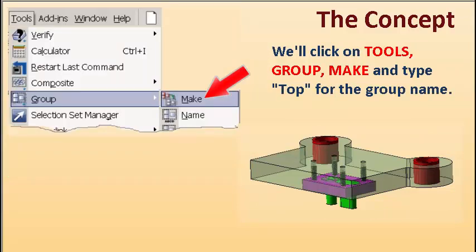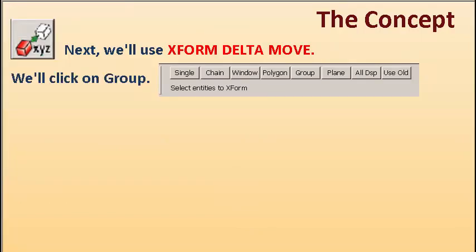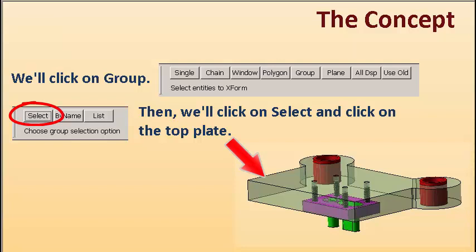We'll click on Tools, Group, Make, and type Top for the group name. Then we'll select all of the solids that make up the top assembly. Next we'll use X-form-delta-move. We'll click on Group, then we'll click on Select, and click on the top plate.